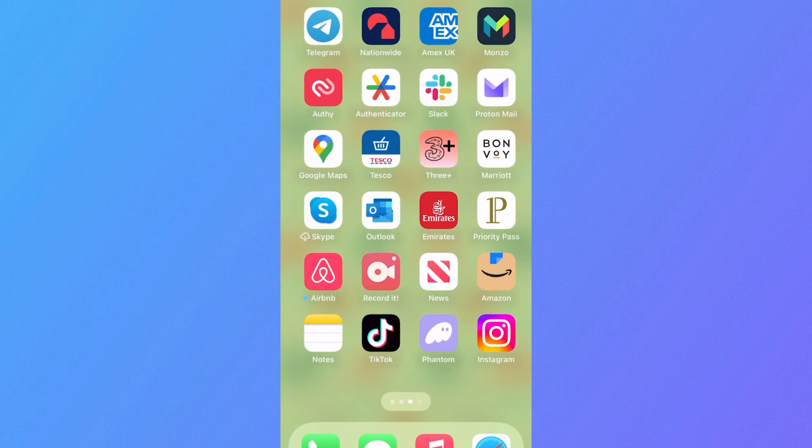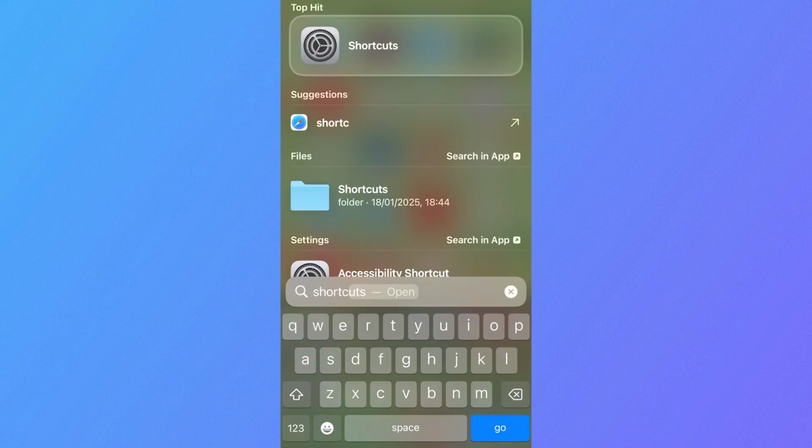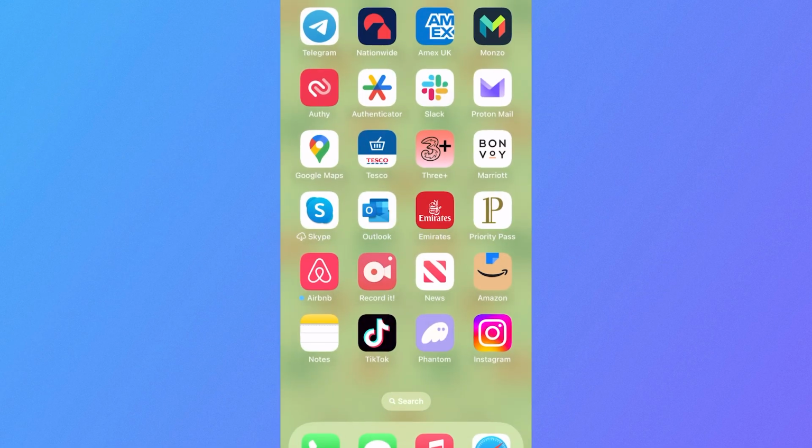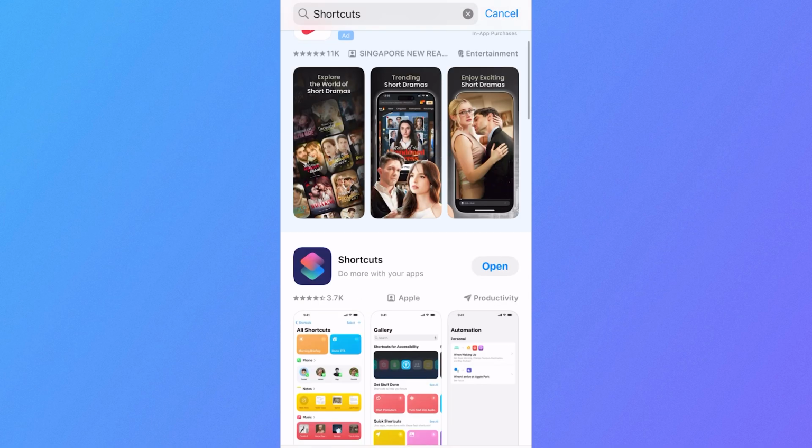Now, the first thing you need to do is head over to the Shortcuts application on your phone. Now, if you don't have this installed already, then you can just head over to the App Store and in the search box, just type in Shortcuts and go and download the Shortcuts application. Now, once you have this on your phone, simply open up the application.